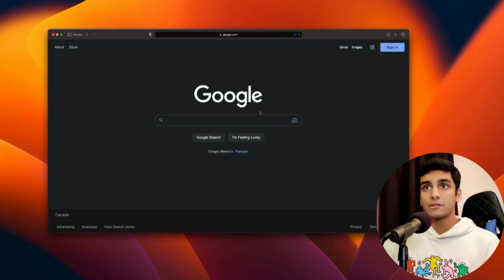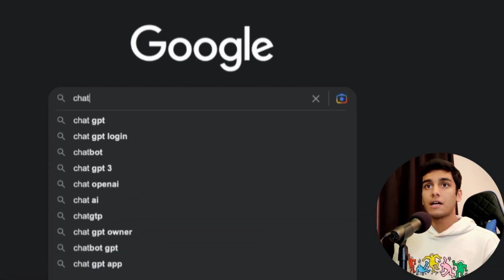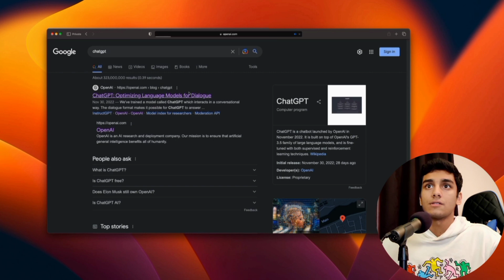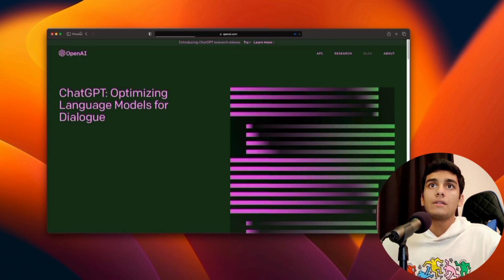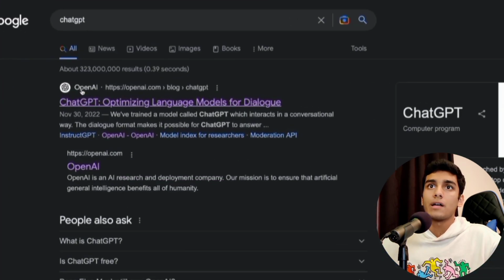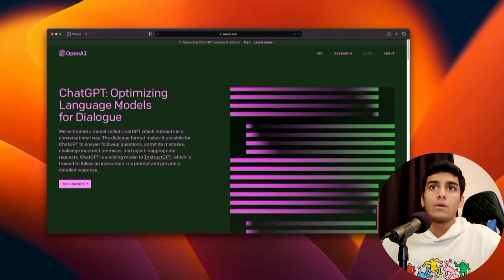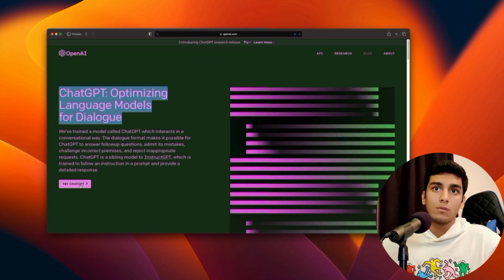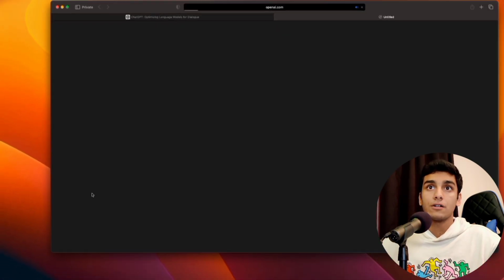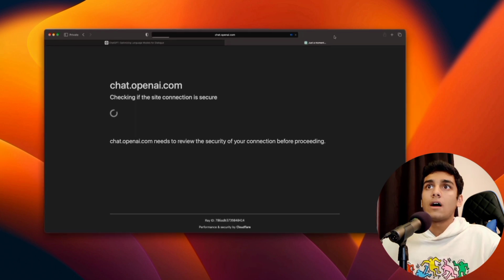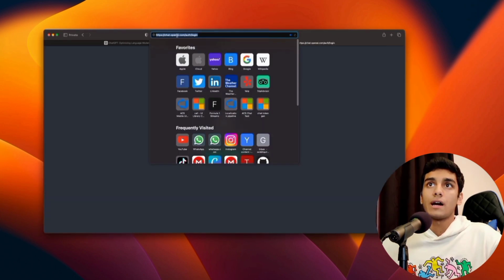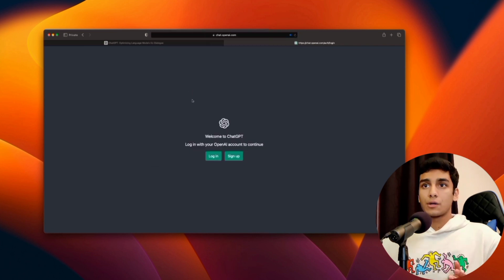Once you have a browser window open, all you need to do is type ChatGPT. I've already opened this link, so those are already highlighted. You need to open the first link that pops up, whether that's the OpenAI website or openai.com. You open that one and it'll go over ChatGPT. You can read more about it if you want, but for now, what we're interested in is actually trying out ChatGPT. When you open the website, chat.openai.com, it requires you to log in.